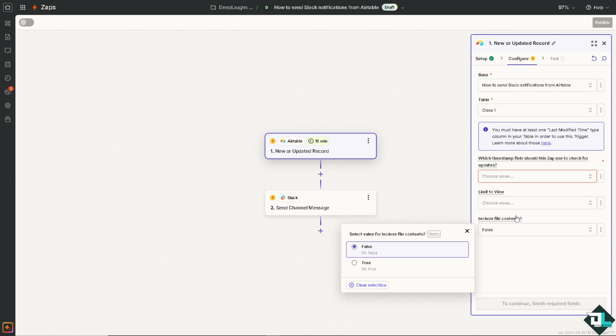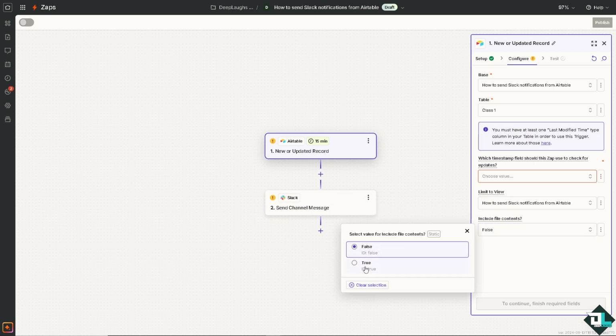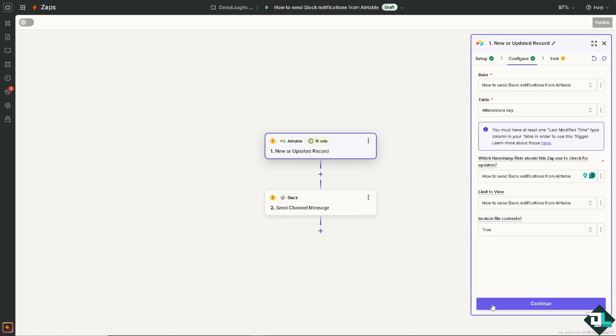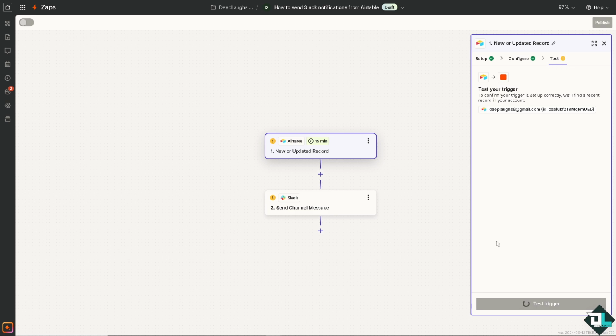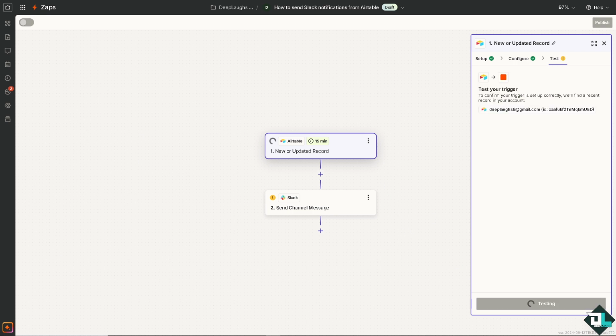Now after that, all I'm going to do is limit the value to this, and it's going to be a true. Okay. Now from here, all I have to do is click on continue. And now you can test the trigger. The idea is when using Zapier to send Slack notifications, now you can customize and include dynamic fields from Airtable. All right. And now you have to test this app to ensure it's working, and after that you can sit back and relax because Zapier will do all of the work for you.